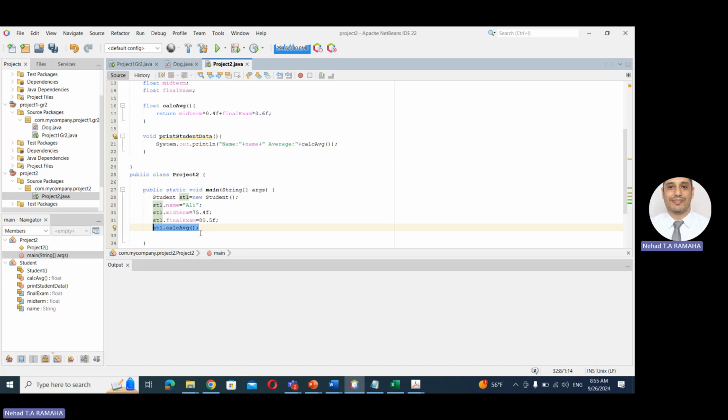If you need the data, you can, for example, say float avg equals, sorry, SC1 dot calculate average. Now you calculate the average and put the value inside avg. You can print avg now.